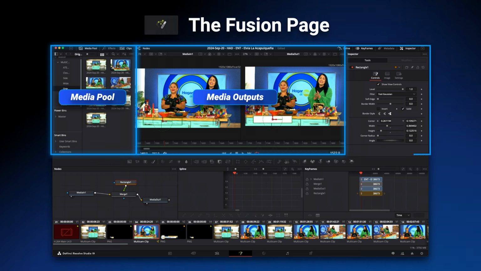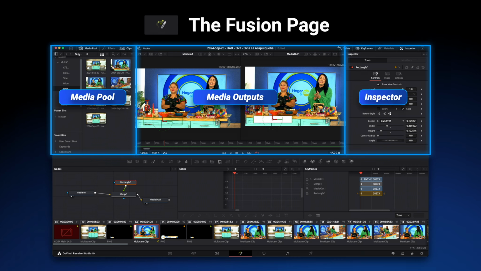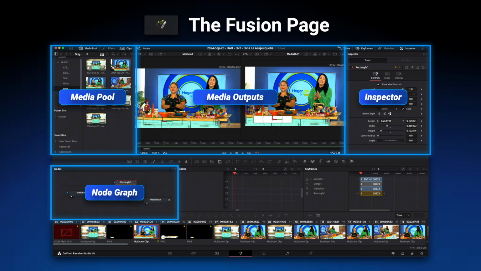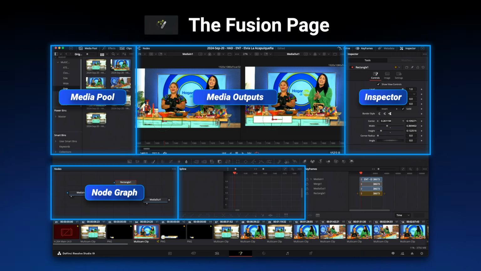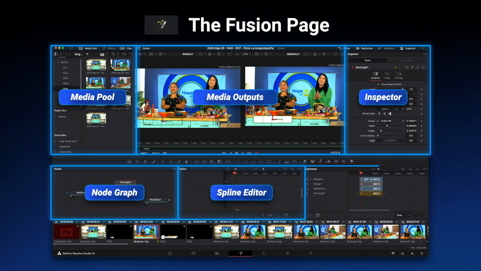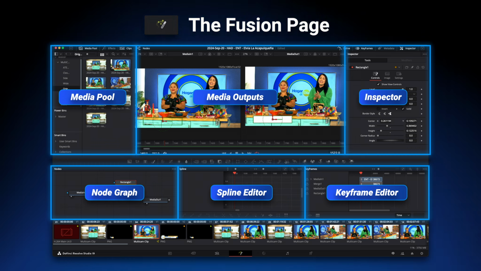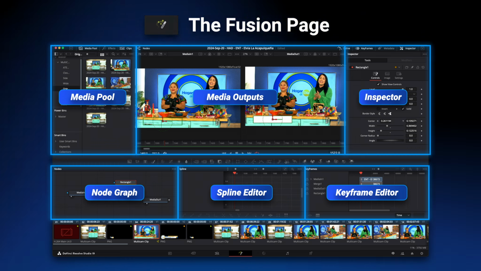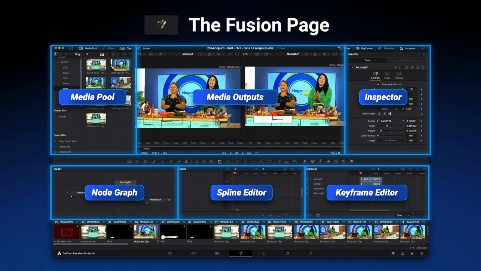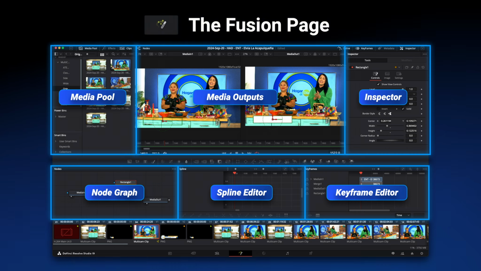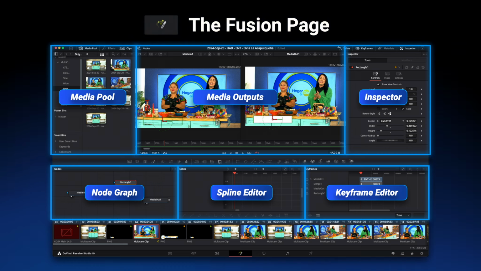And then of course we have the inspector. On the left, we have the node graph, we have the spline editor, and we have the keyframe editor. So these three things are commonly known in the 2D and 3D animation world. Like I said, we're not going to talk much about this in this course, but it's good to know that we have these tools within DaVinci Resolve.